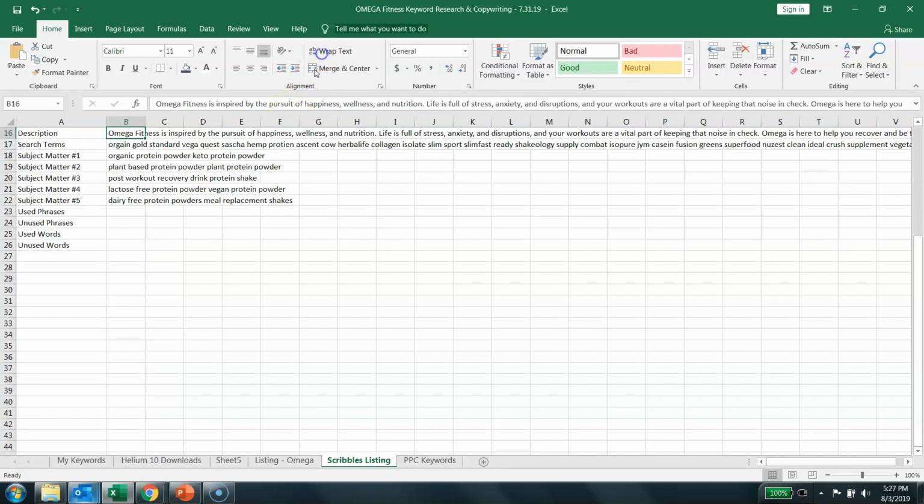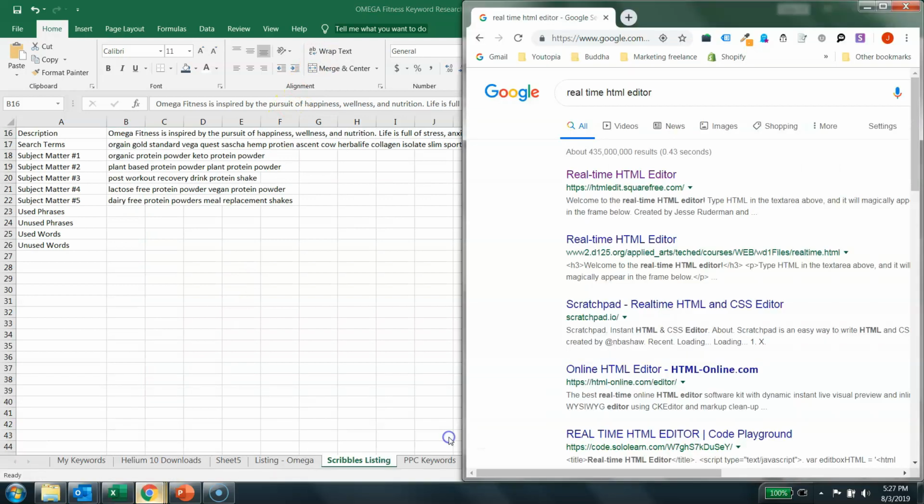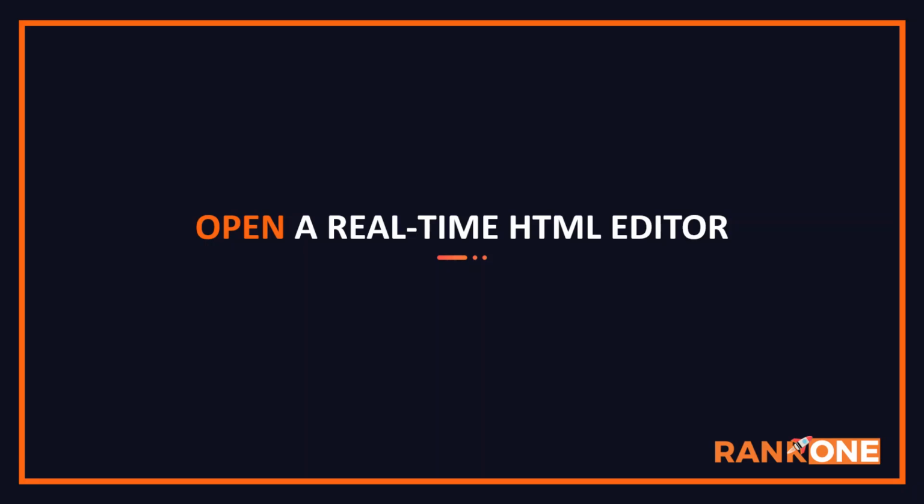And then go ahead and open up a new browser and just type into Google Real-Time HTML Editor and just choose any of the ones that come to the top. I'm using htmledit.squarefree here.